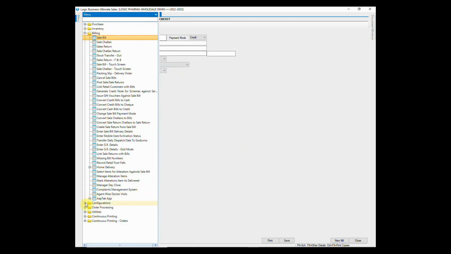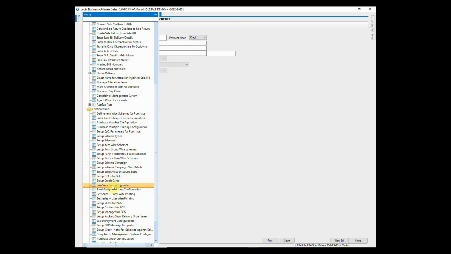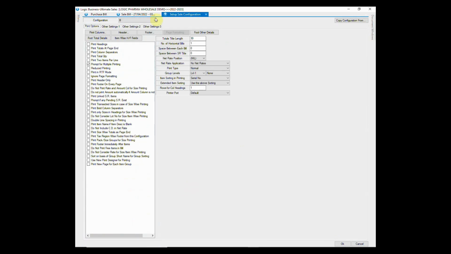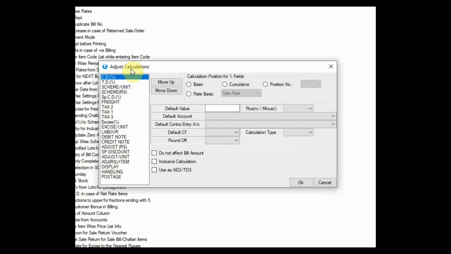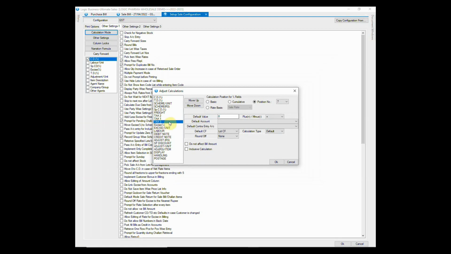Apart from predefining the schemes, you can also give them manually while billing. For this, go to the sale voucher configuration and choose your sale bill series. Open the calculation mode and count the number of fields. 1, 2, 3, 4, 5, 6, 7, 8, 9. You have to count up till the field that you want to include in your net rate. For example, I have counted till tax 3. This means that all the fields till tax 3 will be considered while calculating net rate.